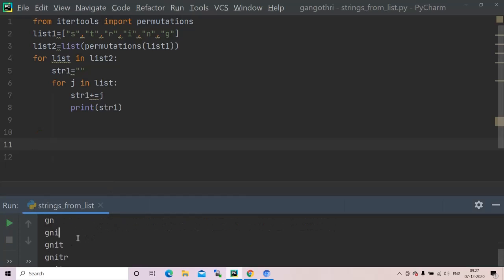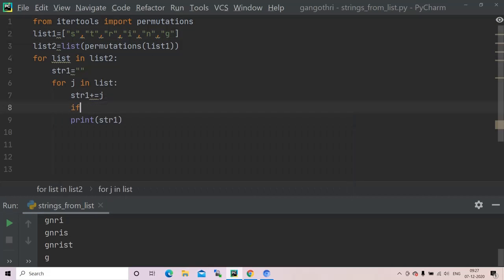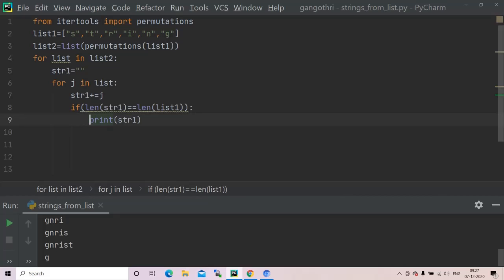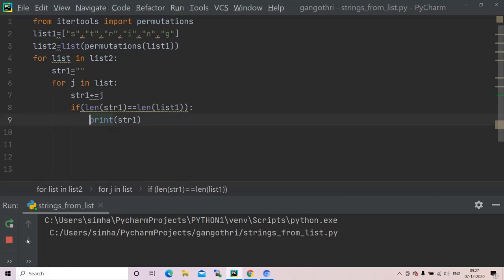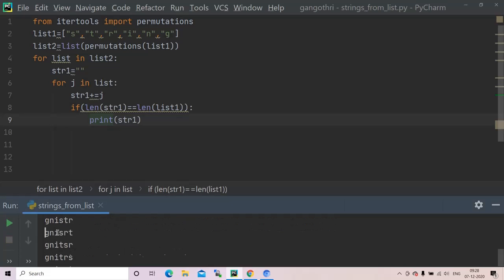Yeah, we got all the combinations, but I want only the combinations which contain all the strings, all the words. So I want to check if length of str1 is equal to length of my list1, then I want to print the string. Okay, I'll run it again. Yeah, this time we got all the combinations. Yeah, you can see, right?